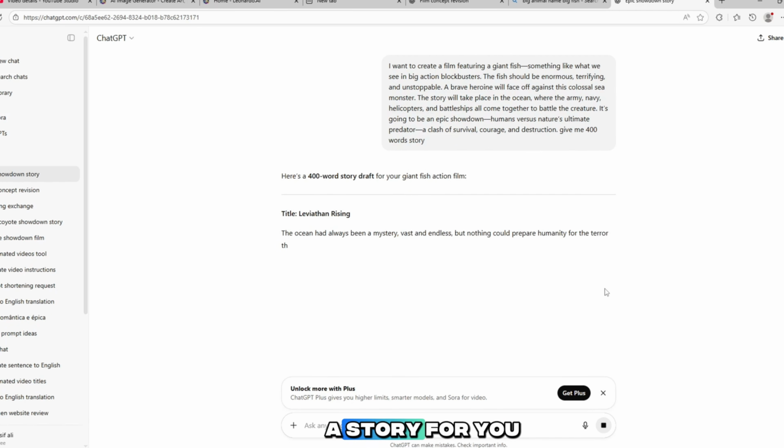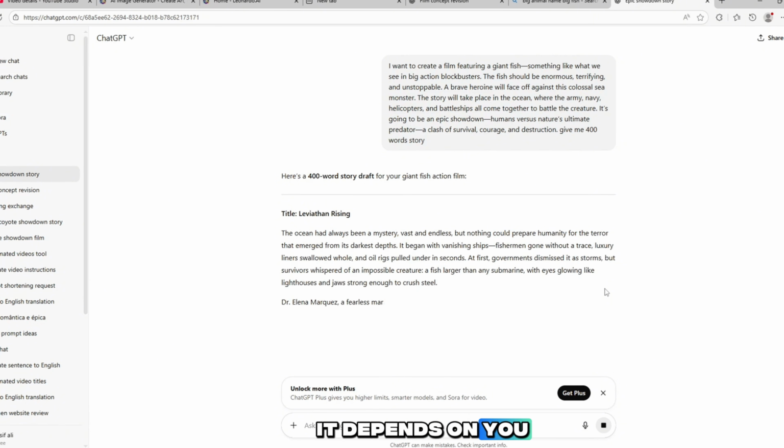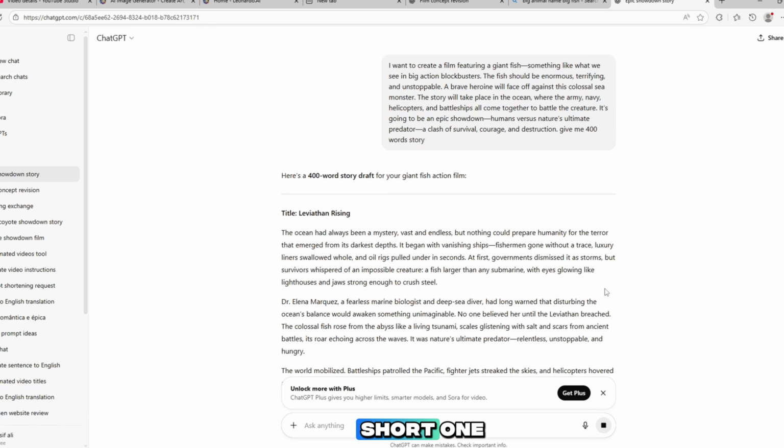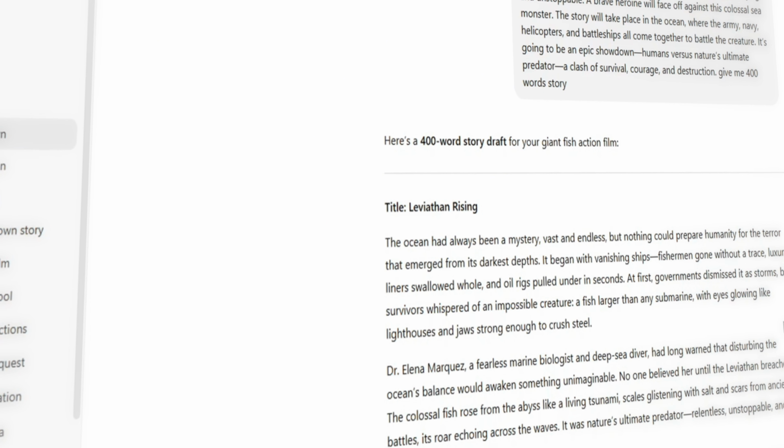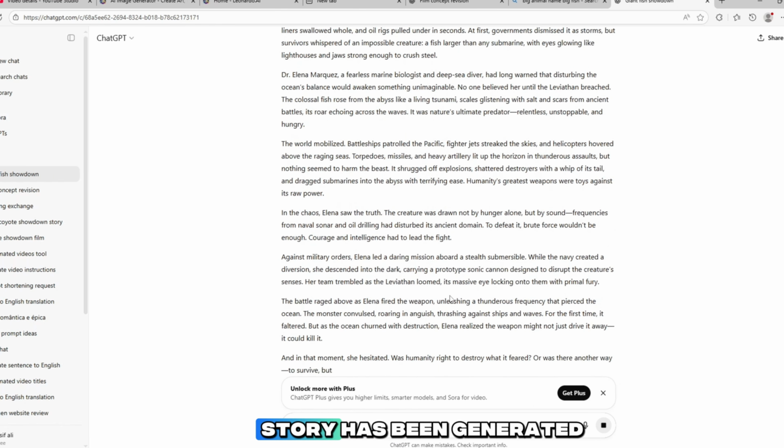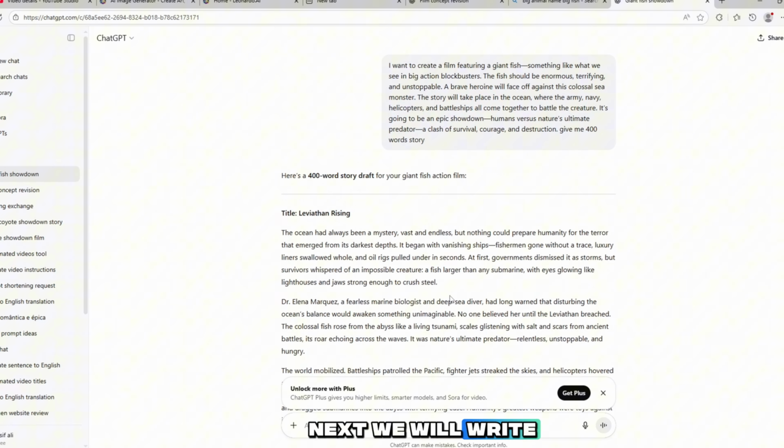ChatGPT will generate a story for you. It depends on you whether you want a long story or a short one. Just tell ChatGPT the length of the story and it will create it for you. And now that the story has been generated, next we will write it.